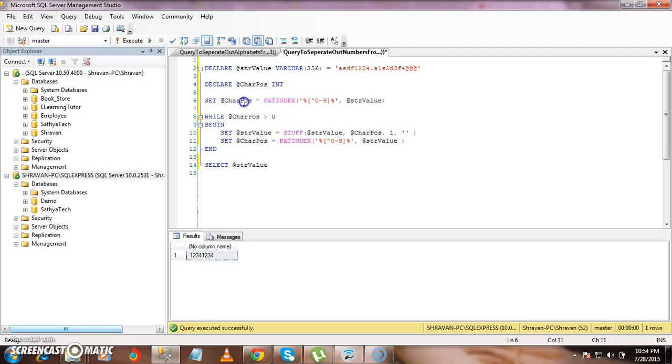So here I am selecting the character position. I am using the PATINDEX function. In this, I am telling SQL Server to identify the location of the first character which is not starting with 0-9. This caret will tell that it should not start with 0 to 9. So if you see here, it will select. Now we'll see what value it will give to you.